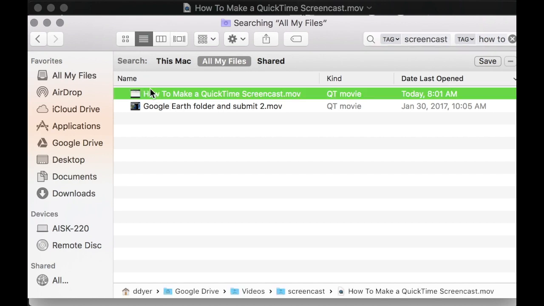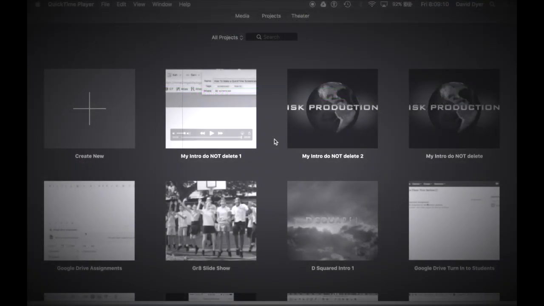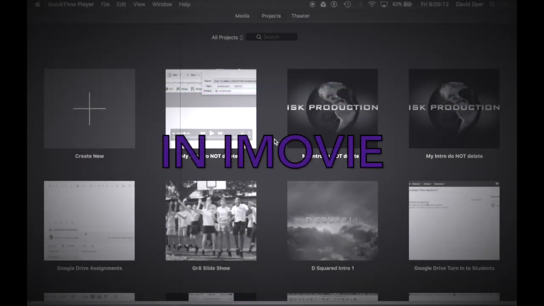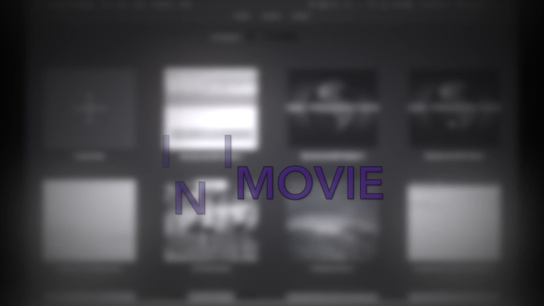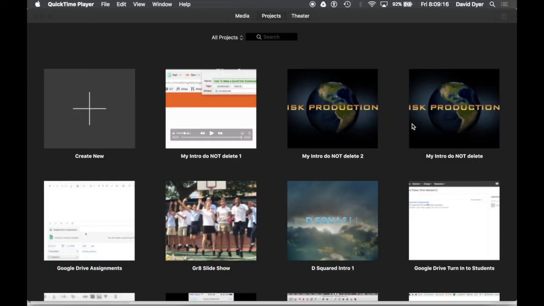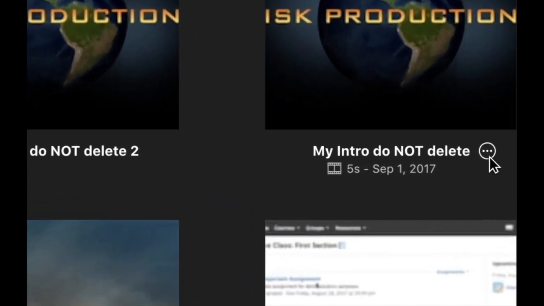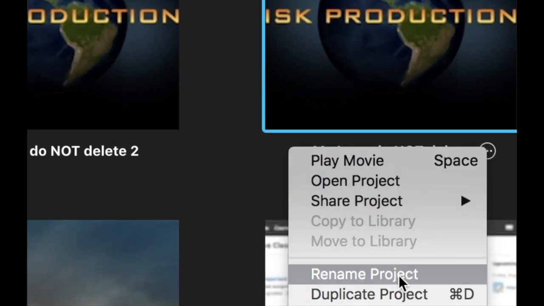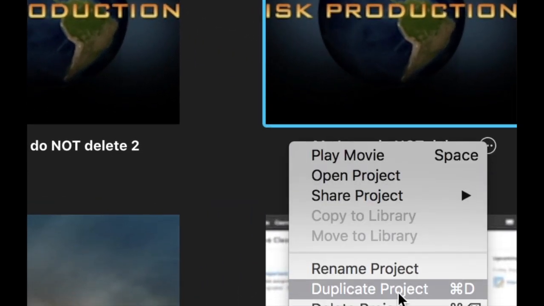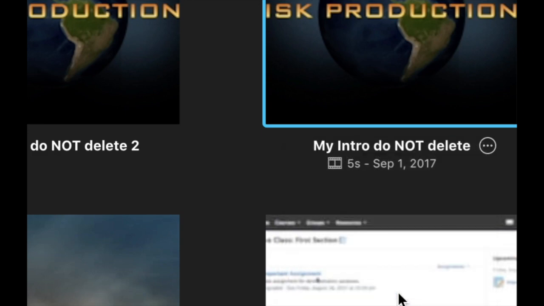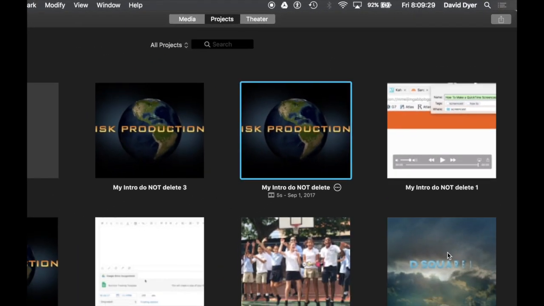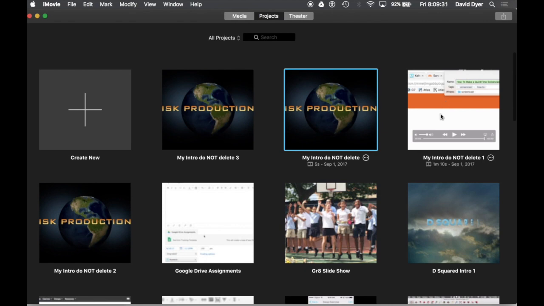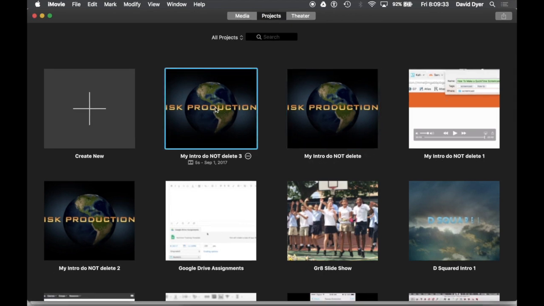So I want to work with this file, and I'm going to drag this into iMovie. I'm getting ready to make my professional quality screencast project. I have my intro here and it says do not delete. So instead of deleting, I just go down to this little tiny circle with the dots in it, and I choose instead to duplicate the project. Command D.